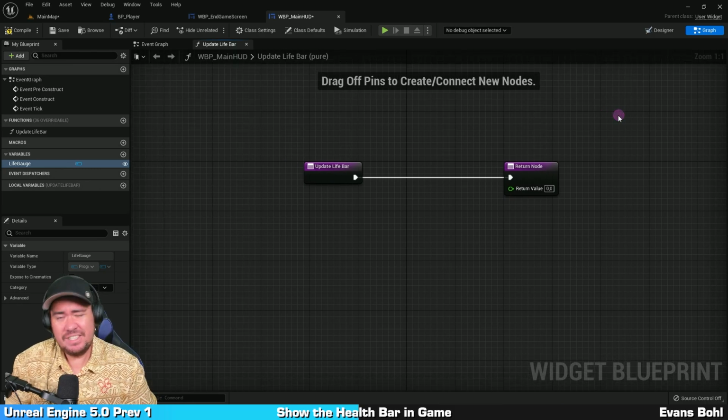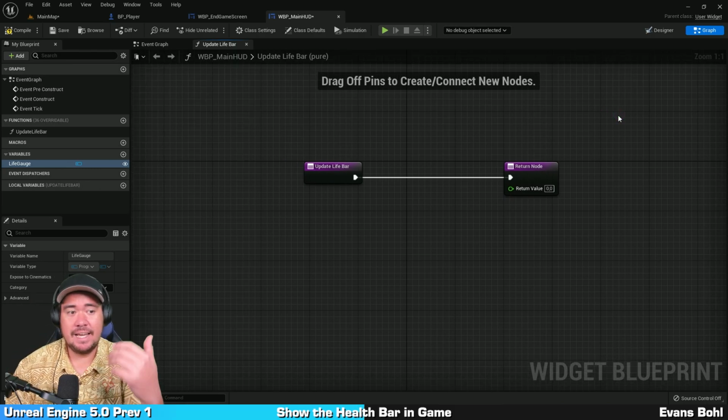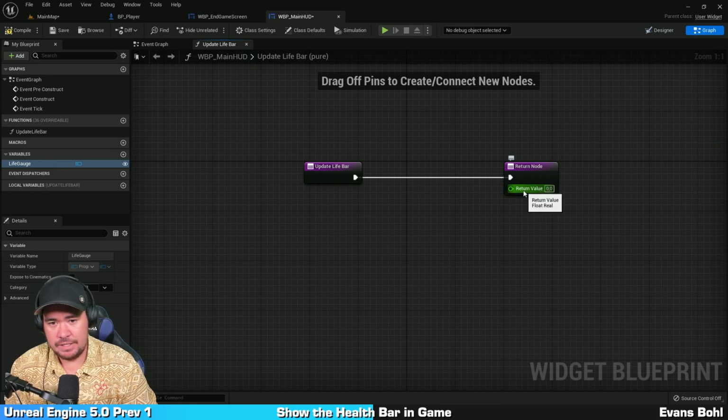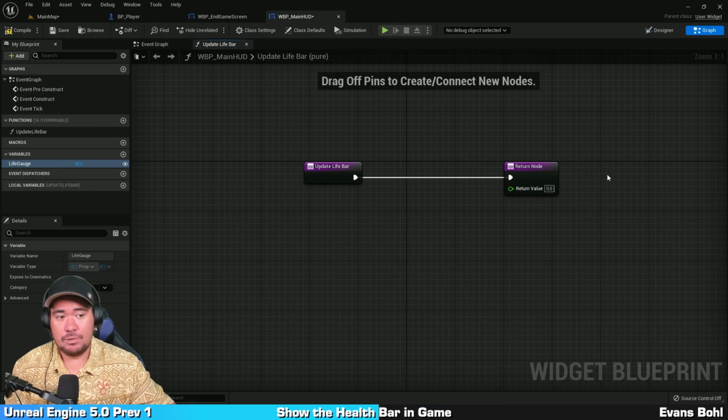Okay, so a function is like an event, but with some notable differences, such as having the ability to return a value once the function finishes executing. Here we can see that the function returns a value of type real, which represents the percentage that will be applied to the progress bar.